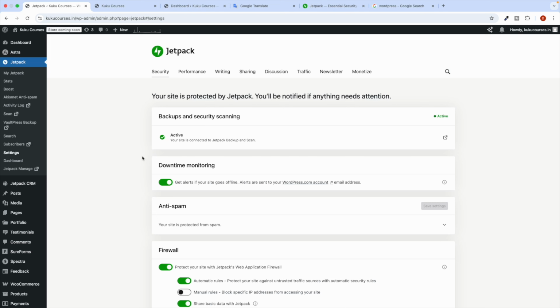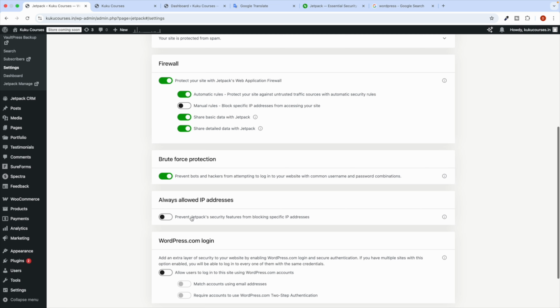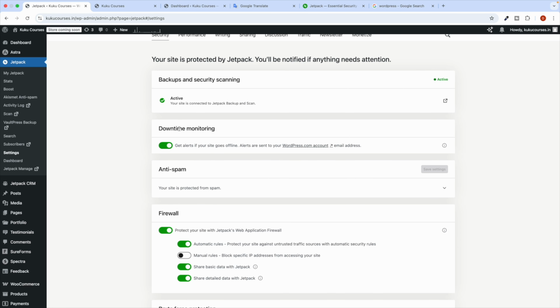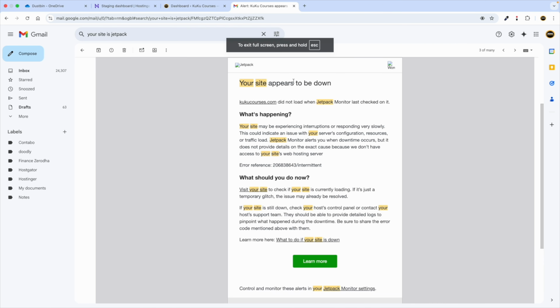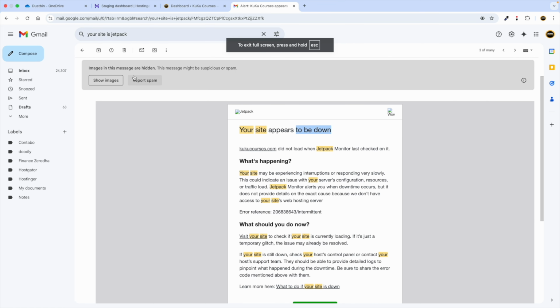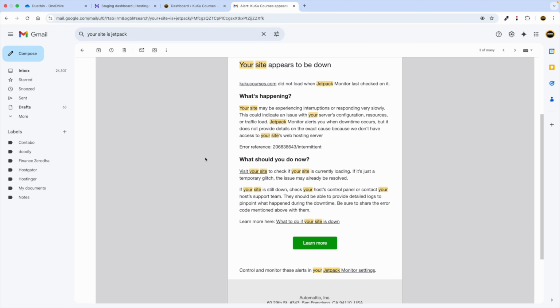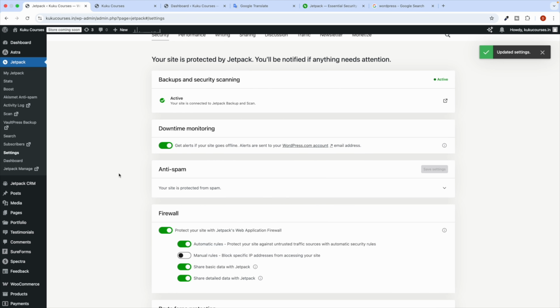Now guys, we will focus on downtime monitoring and other stuff, which is very important for us to understand. First is the downtime monitoring. You can turn this off and you can also turn it on. What will this do? Whenever your website is down, it will send you a notification like this: alert, your website is offline or unresponsive. When you get this notification, you can take action on that basis. So make sure you turn this on.